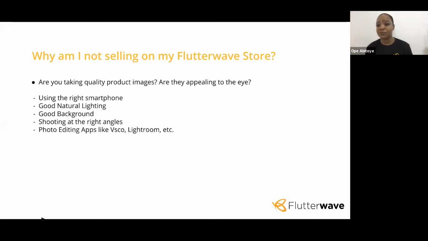Use the right smartphone. You want to get a good smartphone, or if you can afford it, you can get a proper camera where you can take your pictures. You also need good lighting, because obviously the lighting helps to show the image more, right? You also need a good background. People use nice backgrounds just to make sure that their products look nice. Then shooting from the right angles.